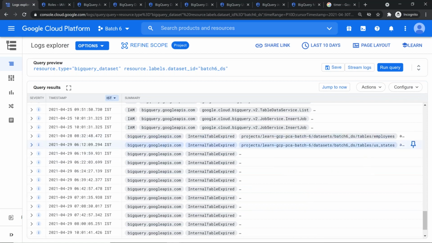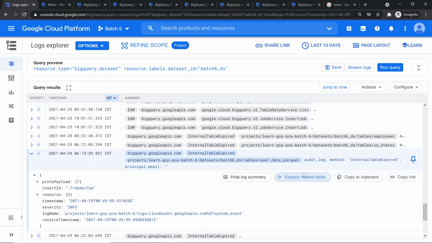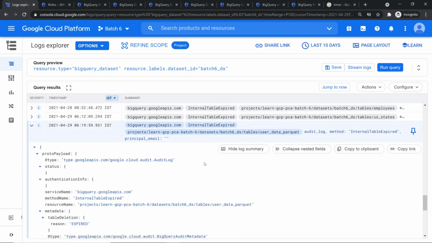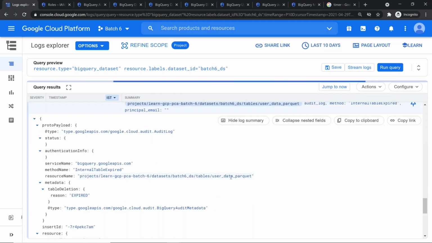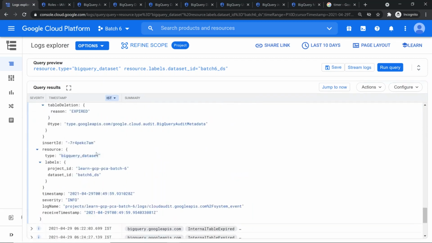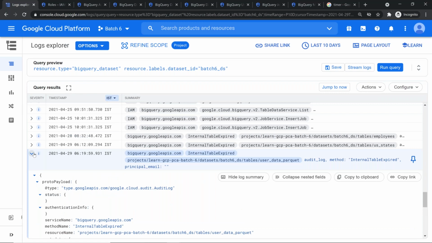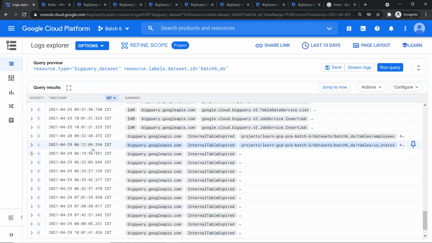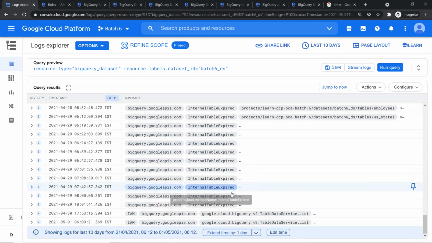So similarly, the JSON file type which we loaded is also the next file which got deleted, which we created on 29th of April. So all other tables, you see lots of expired. The user parquet file also shows it is expired. So hope the concept is clear, folks, about the expiry. And it is very clear that I didn't delete it. It is deleted by the system. And that's the reason I guess it shows as internal.